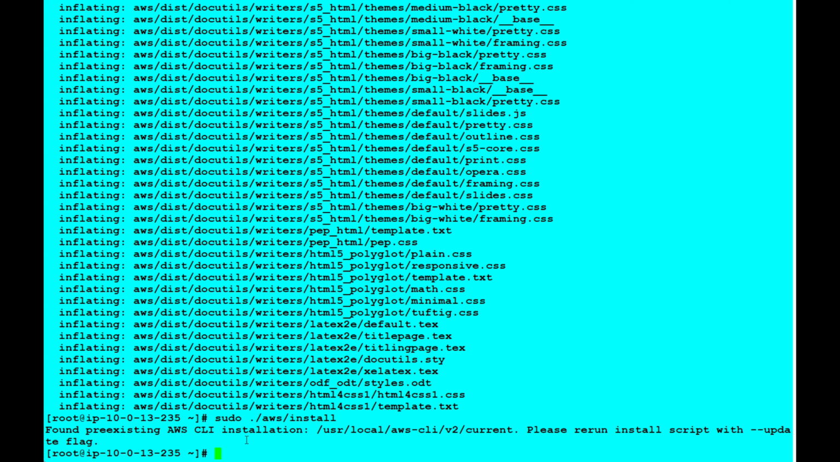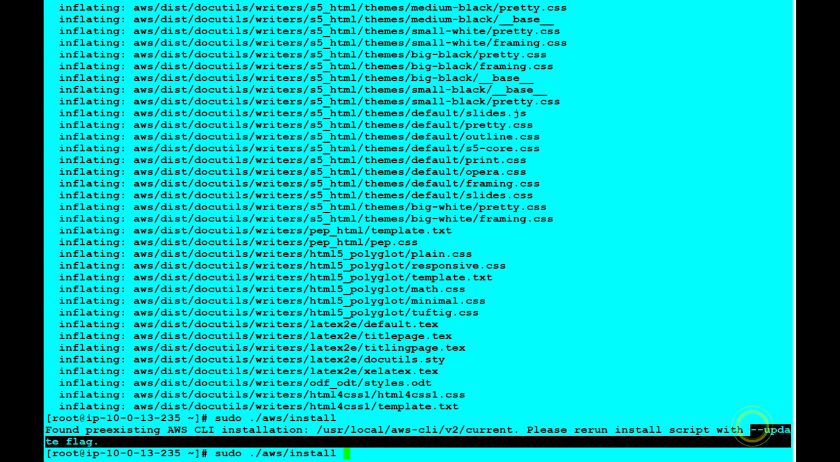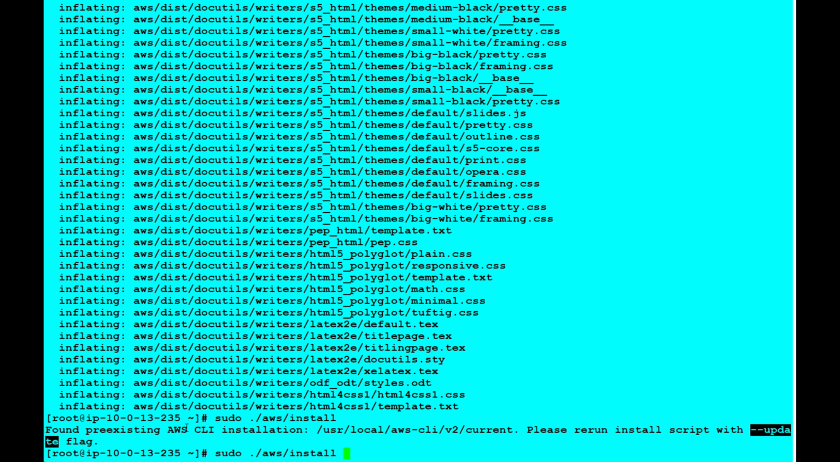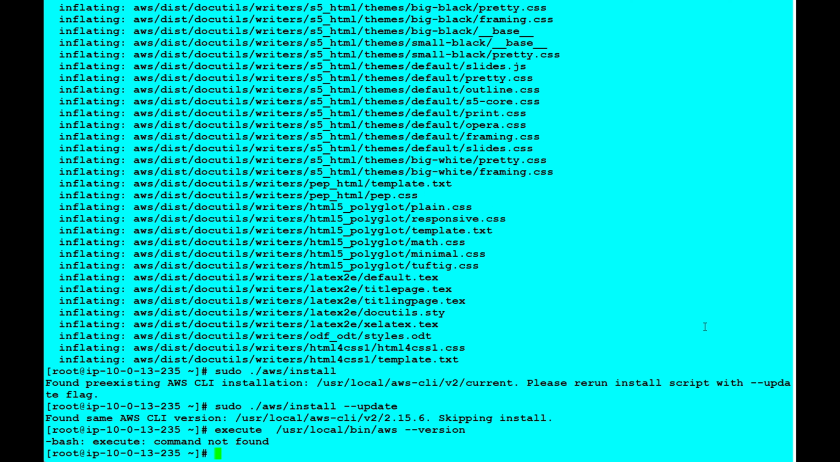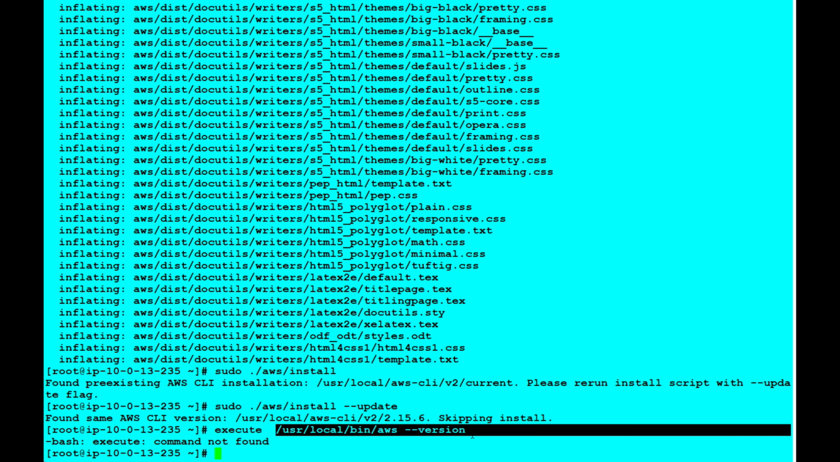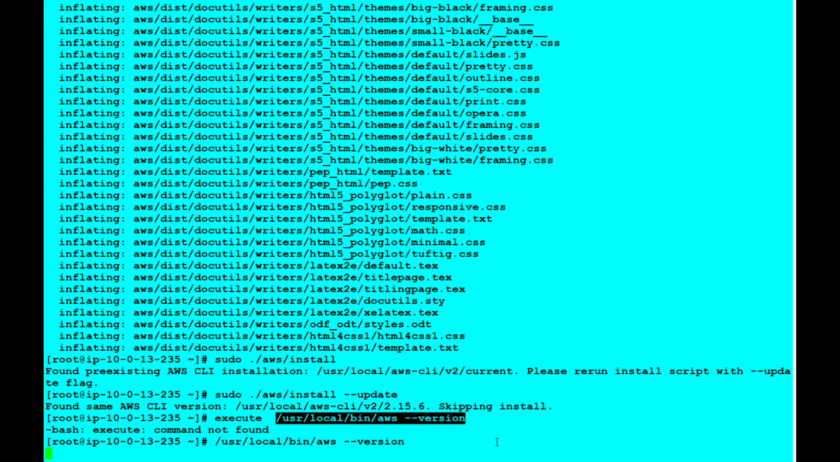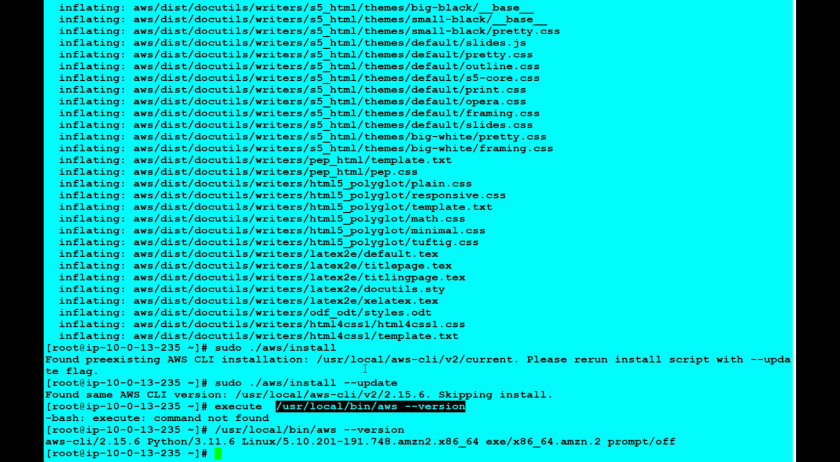It's saying that it's pre-existing. I did that before, but if you want to rerun, you can rerun with the upgrade flag. So like this one, and keep the upgrade. Because it has the same version, it's skipping that one here. And to get the version, you can just execute this command. So you can get the AWS CLI version here.